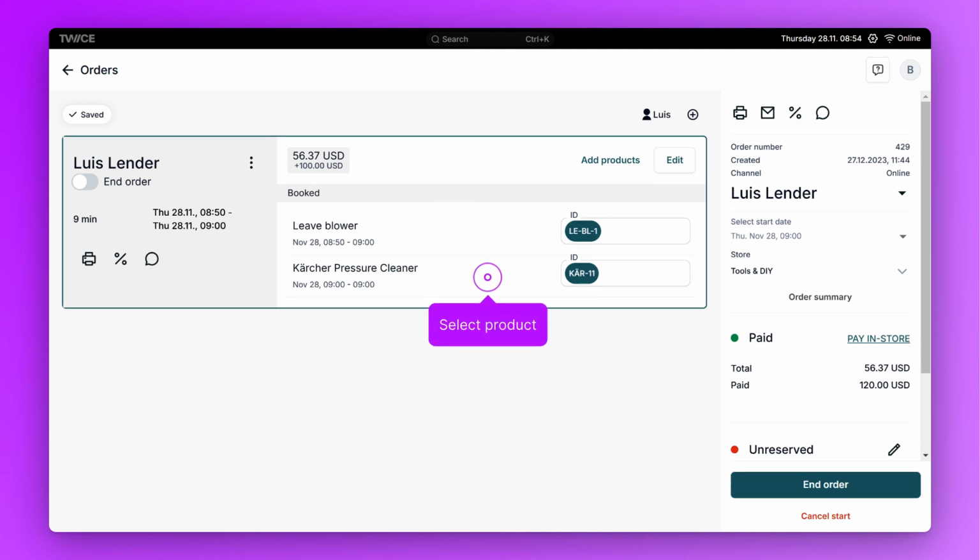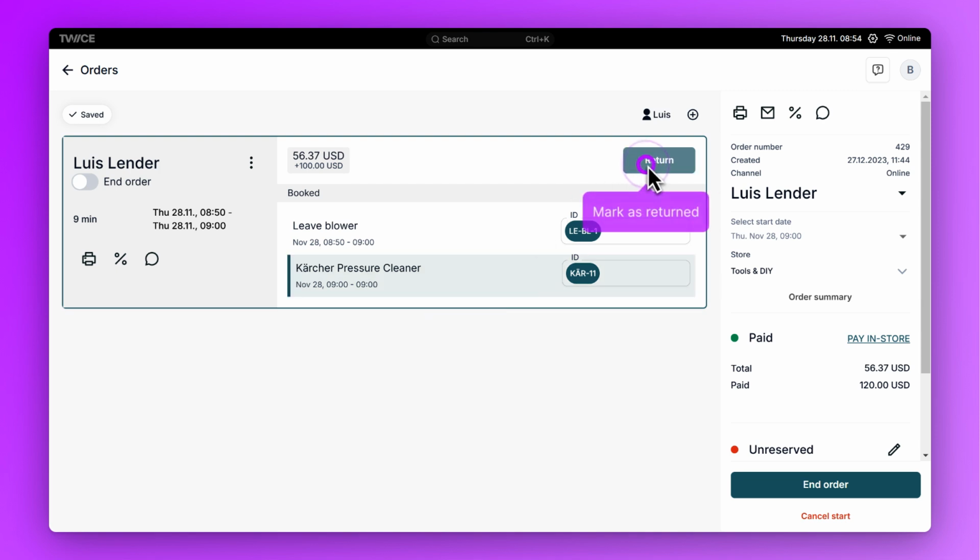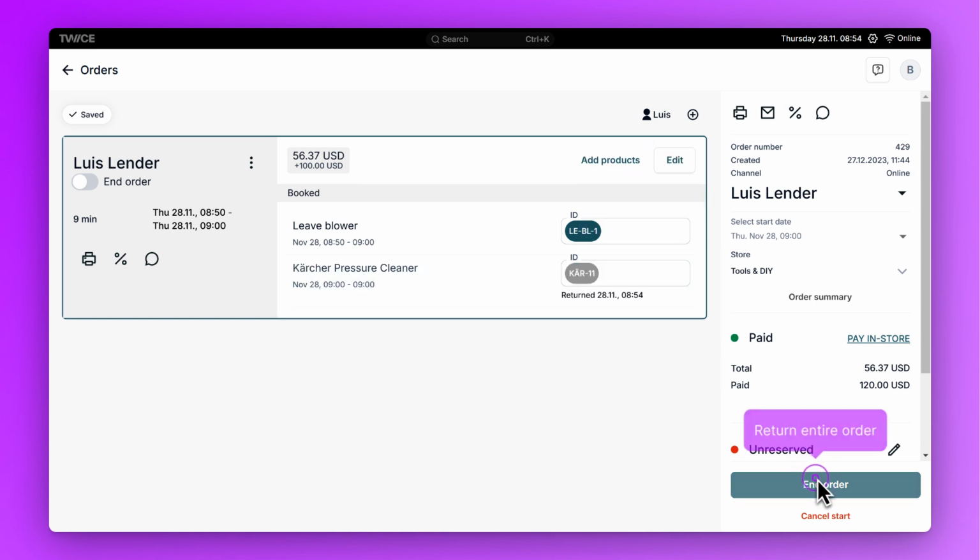If the customer returns only a part of the order, click on the products they are bringing back. Now the buttons at the top will change. Click Return to mark the product as back in store. If the customer is returning all items, you can click the End Order button to mark everything as returned. It's a good practice to check the condition of the items while the customer is still there, if possible.